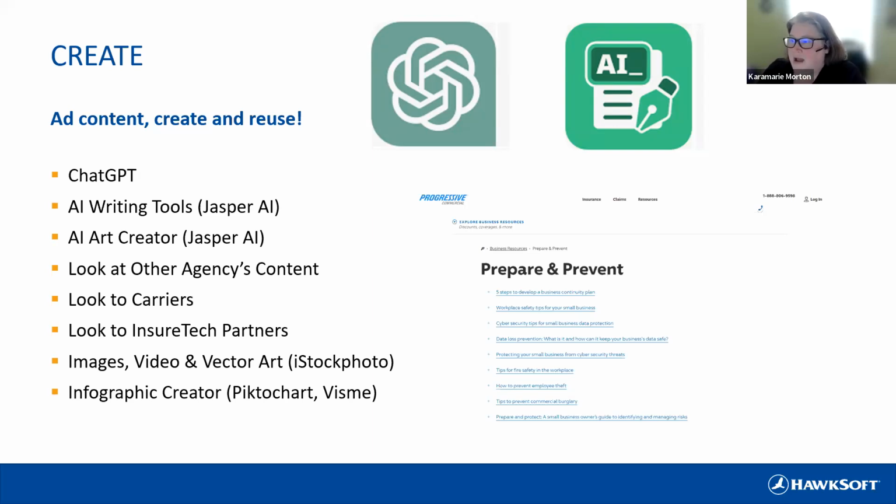Your carriers have a ton of client engagement information. We work with almost 40 different carriers, and every single one in some way, shape, or form has both personal lines and commercial lines engagement content to help you. An example, we work and sell to truckers.